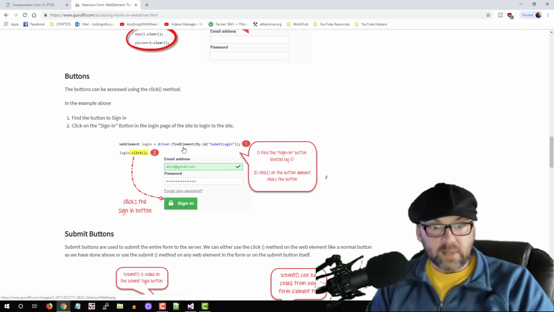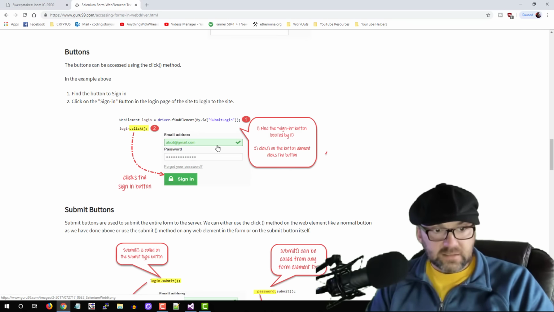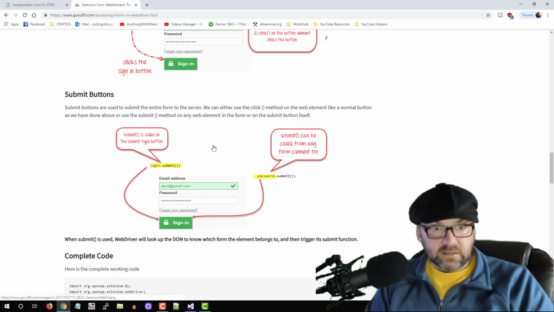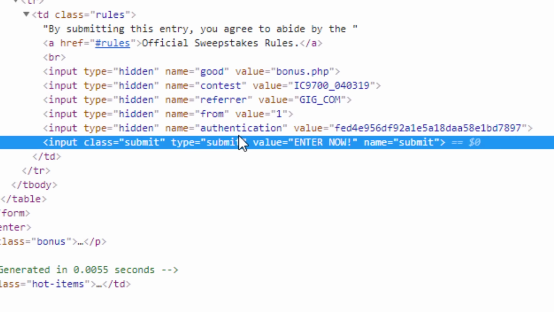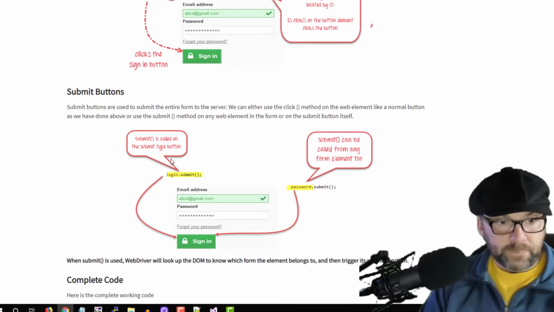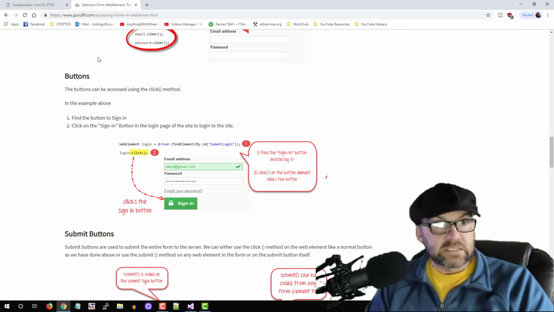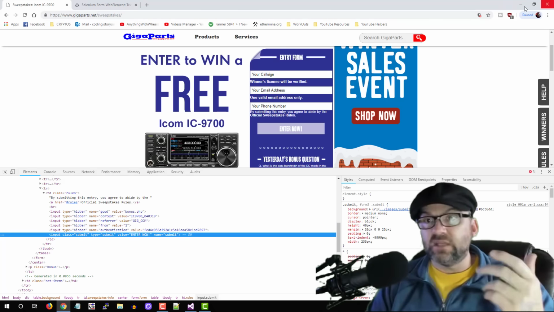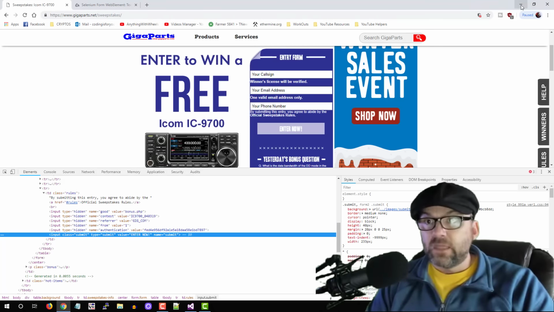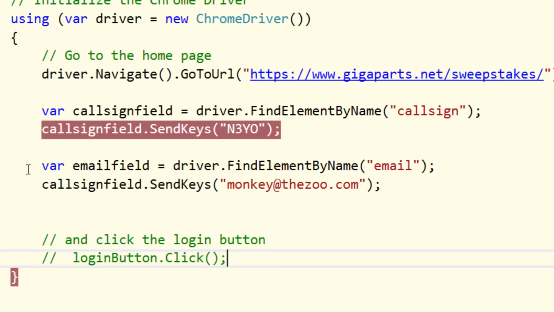Find the button, login.click. By ID, it doesn't have an ID though, does it? Look, it has a class, it has a type, it has a value and a name, but not an ID. That's a problem. So it has a name, right? We can use that. Name equals submit. Okay, well, we can use name because I had trouble earlier. I didn't think we could do that. So let's use the name again.